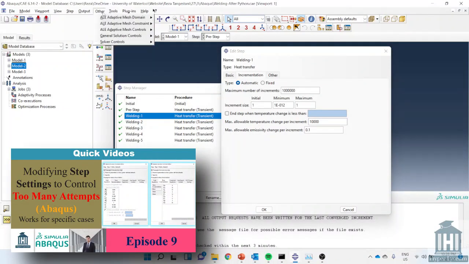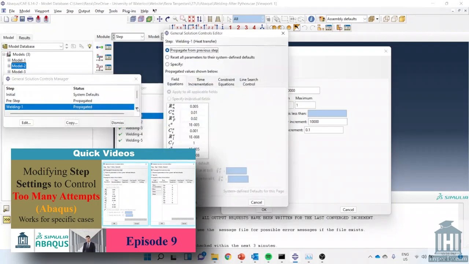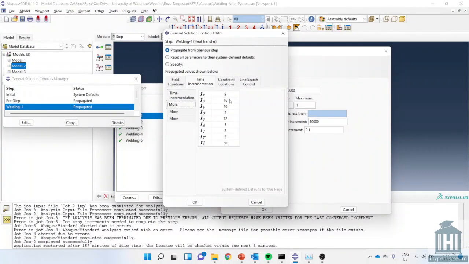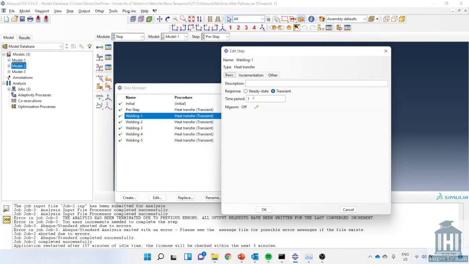So I already explained this part, that you can change the solver settings, so you could go easily to here and change the number of attempts, but I don't recommend it because there is an easier way to fix the problem by changing the initial time. So as I explained in the PowerPoint file, the initial increment is the first increment that Abaqus decides to start the step with. So here I use an initial increment of 1, which is equal to the time period.